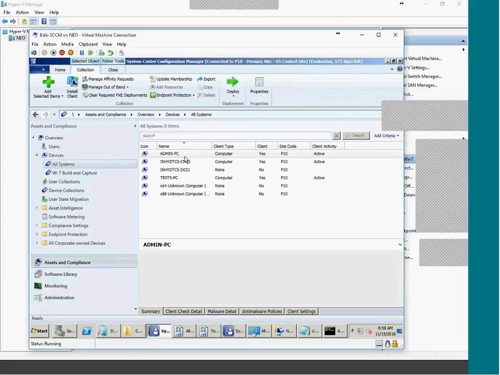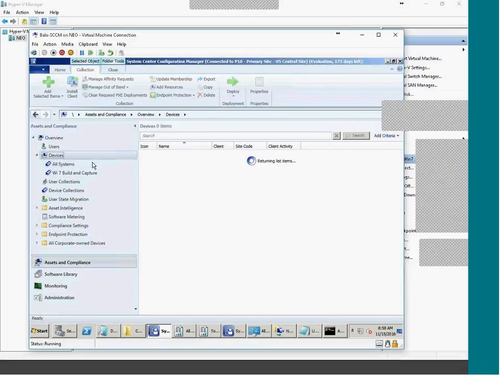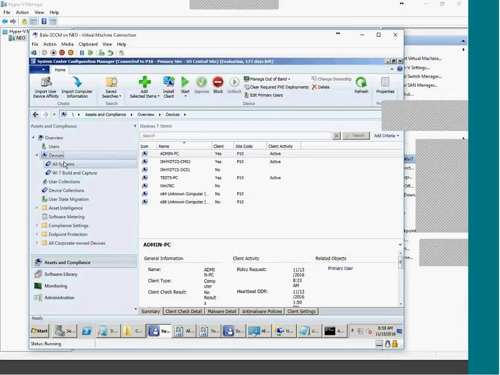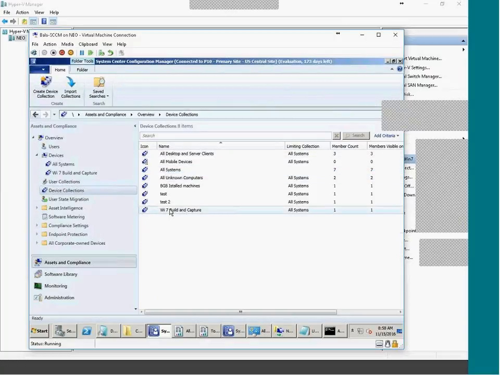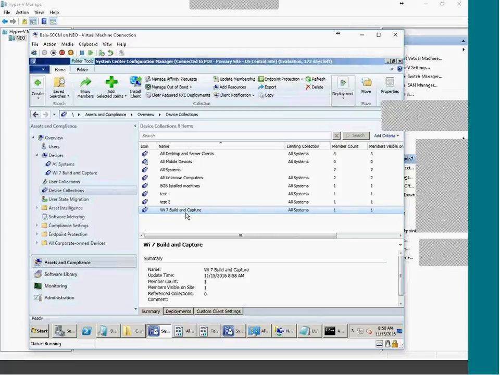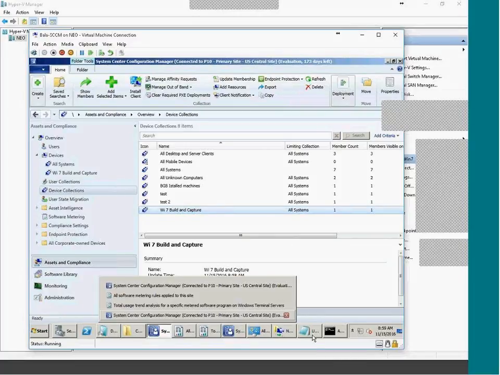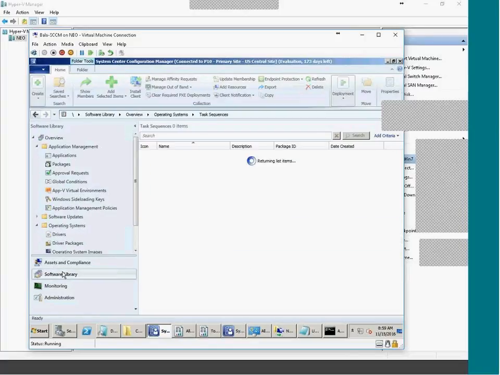Okay, check it in your console. It should go to Devices, then All Systems, and then to your required collection. So let's have a look. Now the All Systems count has increased to 7, and Win 7 also came. Okay, so that's good.